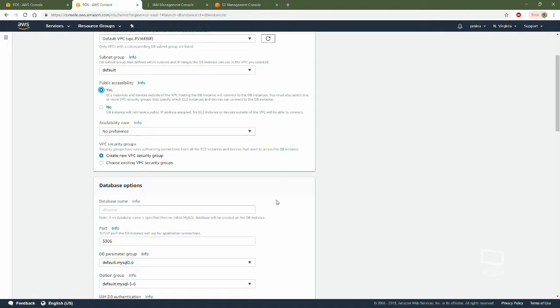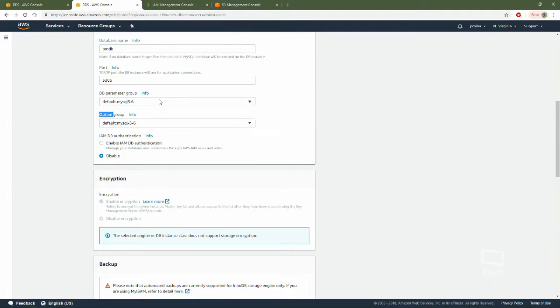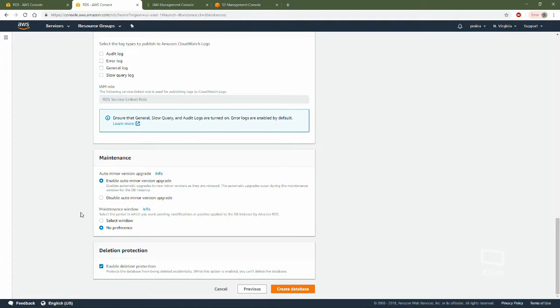Public access is yes. It can be anything you guys want there as well. 3306, this is the version of the SQL. And then right here, make sure IAM is enabled. After that, you should be good. You can turn that off if you want. It just makes it so you can edit it later, and then just create the database.